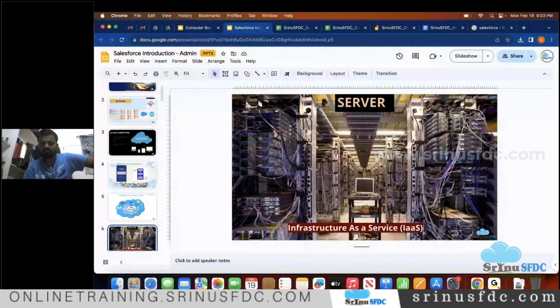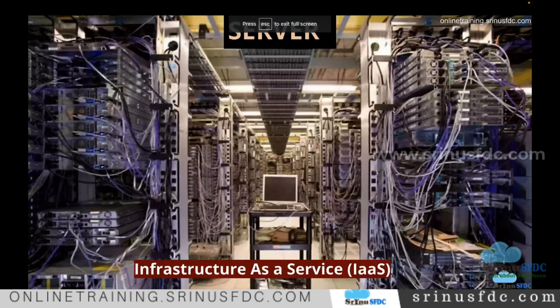Like me, I need 100 GB. One of you needs 200 GB. You can pay and you can take. They allocate only that much memory to you through internet. They control how much memory they are allocating in the background. Due to that, as a customer, I'm getting the service at very low cost.